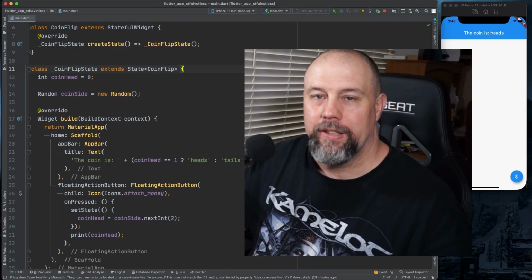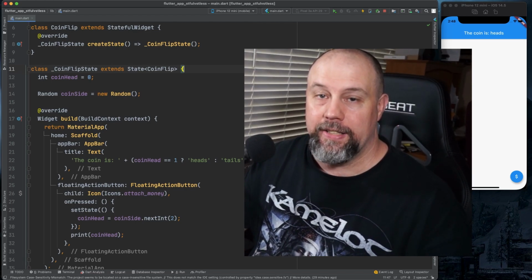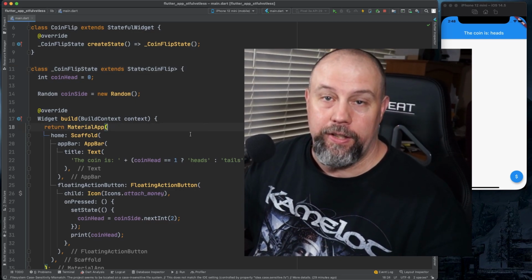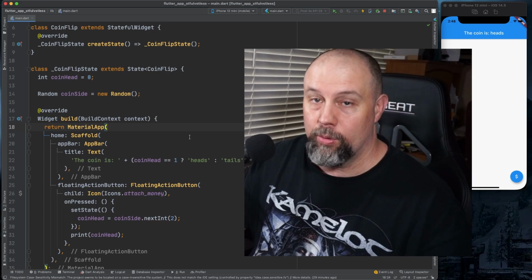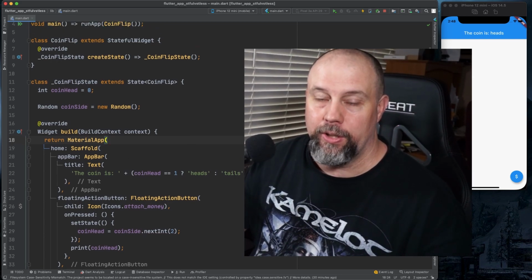So in summary, stateless widgets are used when you don't need to make changes to the state, and stateful widgets are used when you do. Now, as with all the videos that I've done so far, it can be more complex than that, but hopefully this gives you a basic idea of how it works.